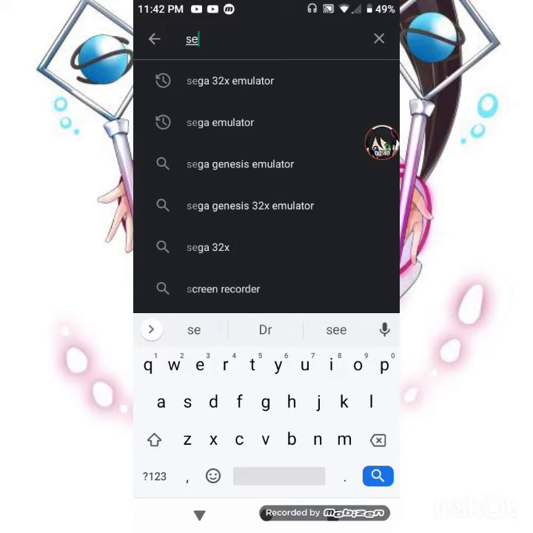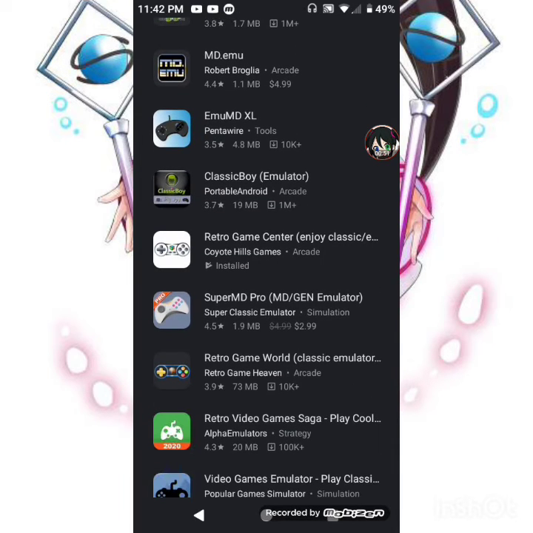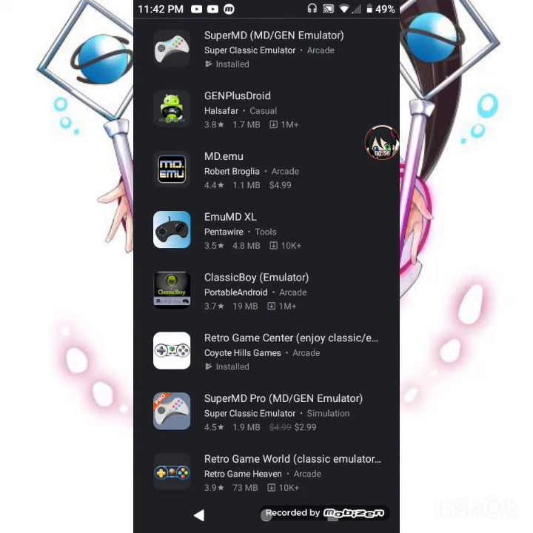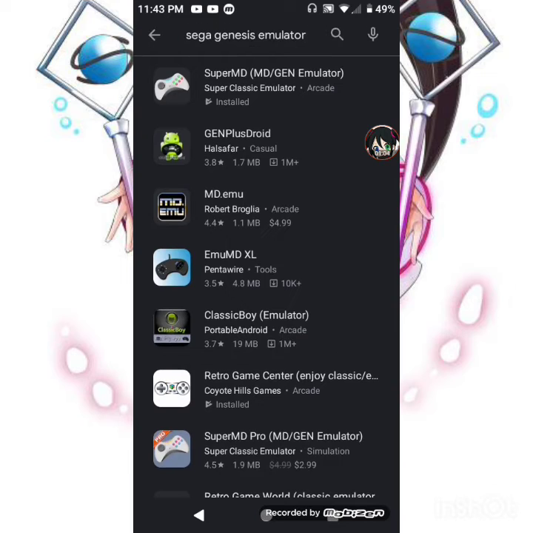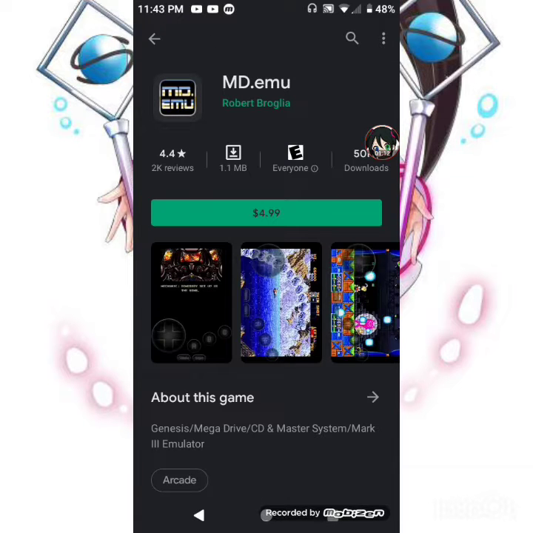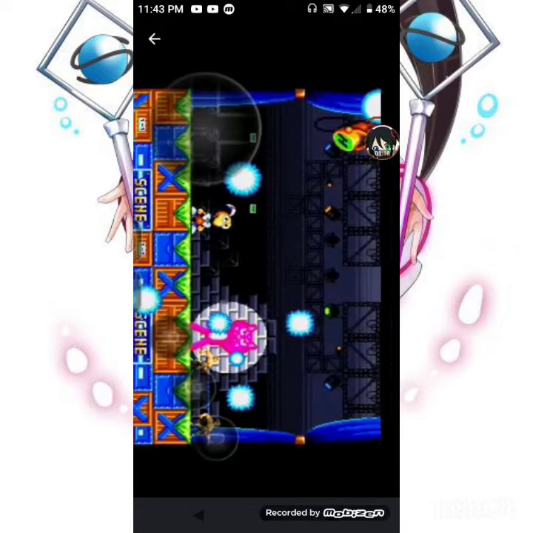But first, we're just gonna say Sega Genesis emulator. There we go. And you can choose which one you want. It really doesn't matter. Although, in my personal preference, if you're looking for a pretty okay free one, go for Super MD. But I mean, if you have money and you actually want a really good quality emulator, you could go for MD.emu. Just by the screenshots, you can clearly tell it's the better emulator.